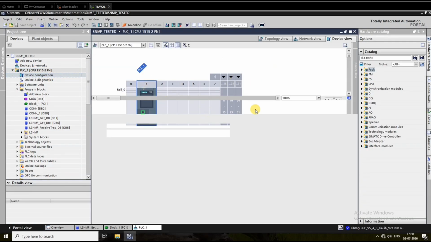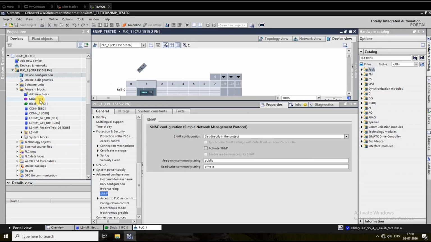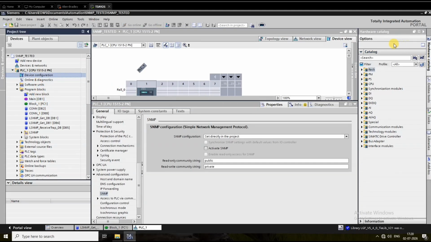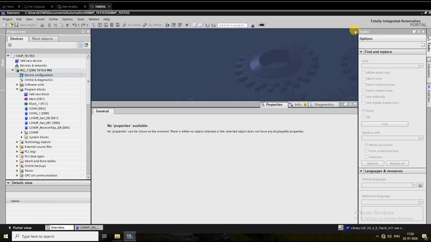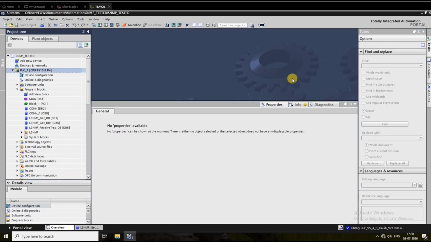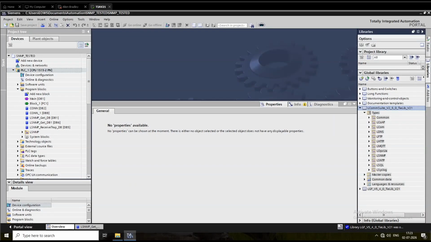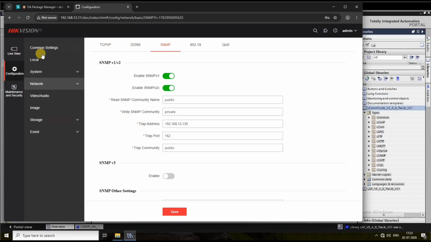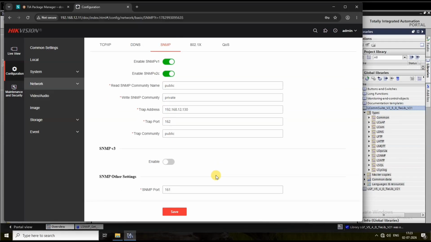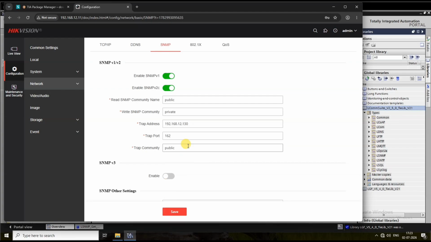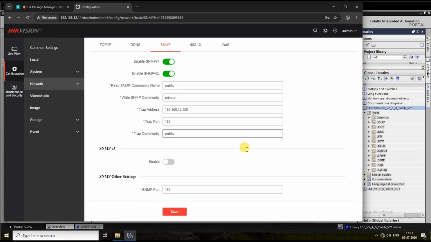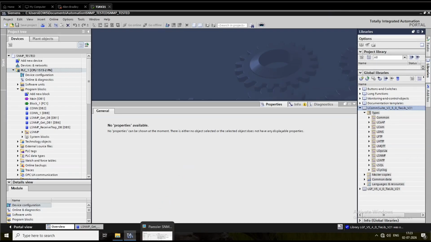This is the SNMP setting. You don't need to enable this because we are reading the data from the camera, not sharing the data with an SNMP client. For reading camera data, this is our camera. This is the SNMP protocol, and these are the details which we use for reading the data. This is the SNMP port number.